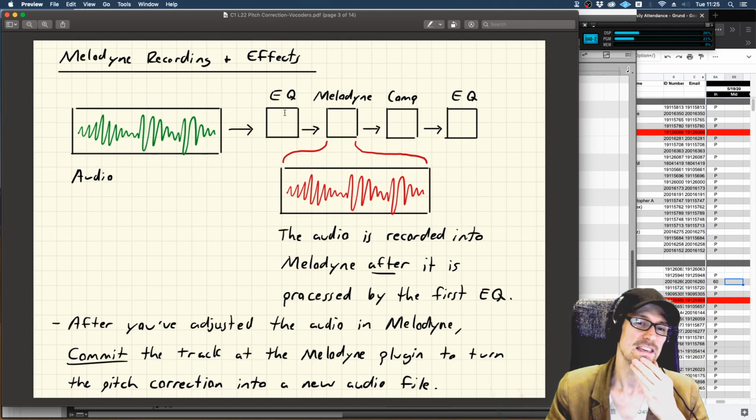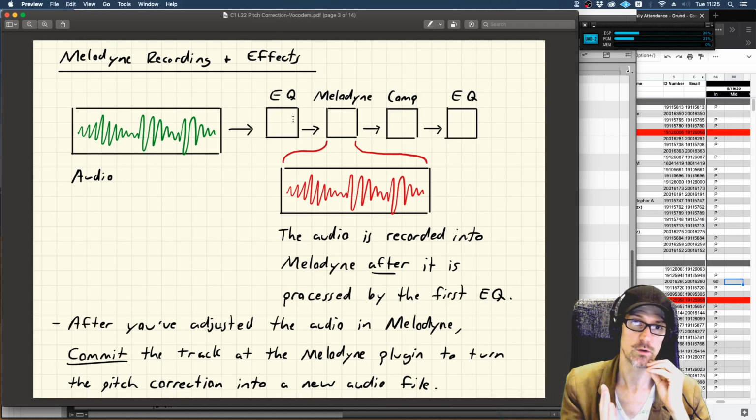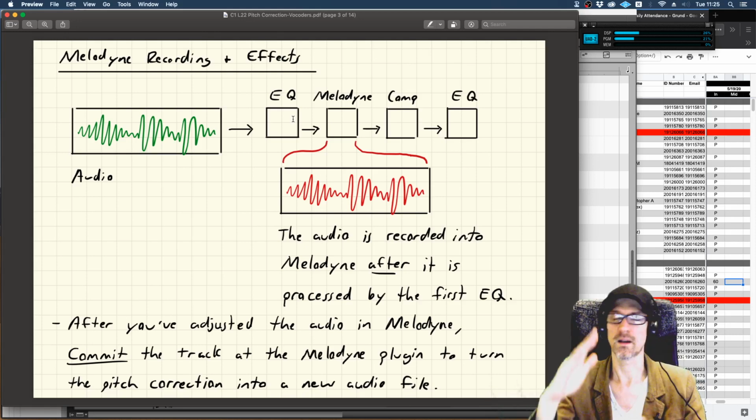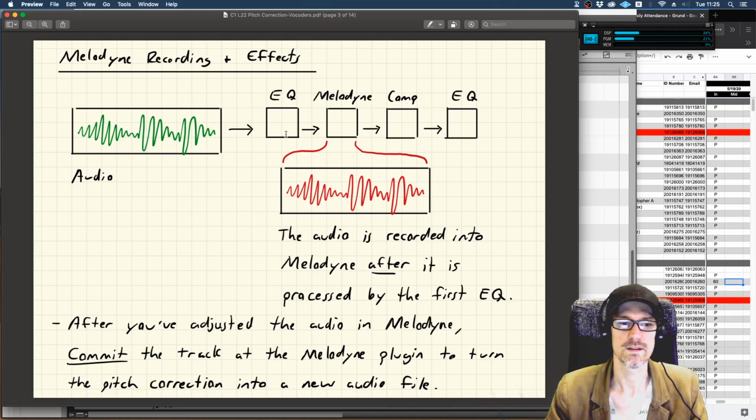So the only EQ that you want to have in there is this very first EQ that's cutting out the low frequencies. We don't want Melodyne to pay any attention to those low frequencies, so we're going to cut them out, and then we're going to record stuff into Melodyne.